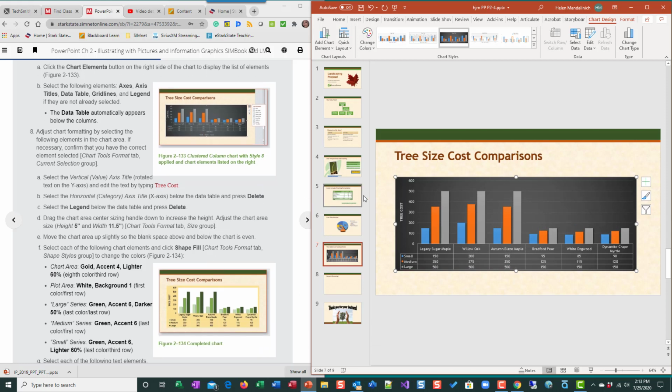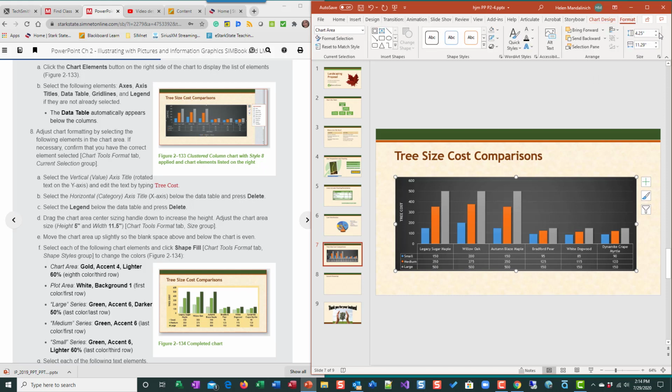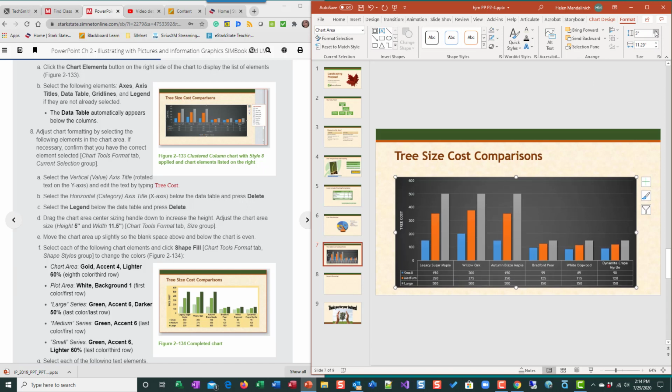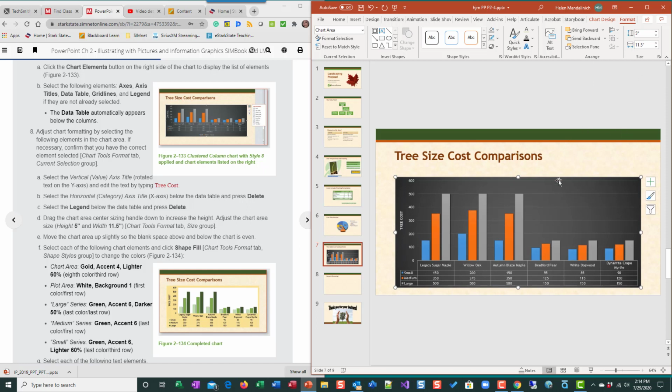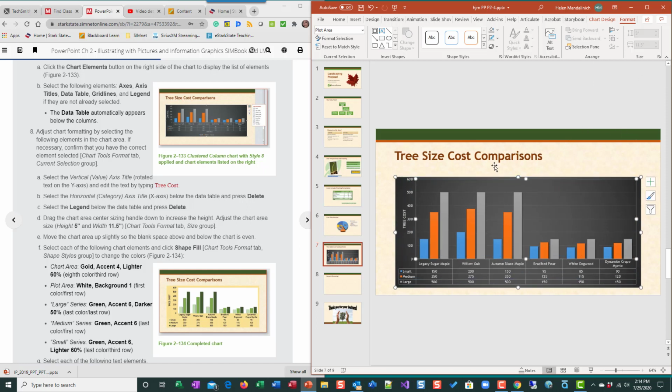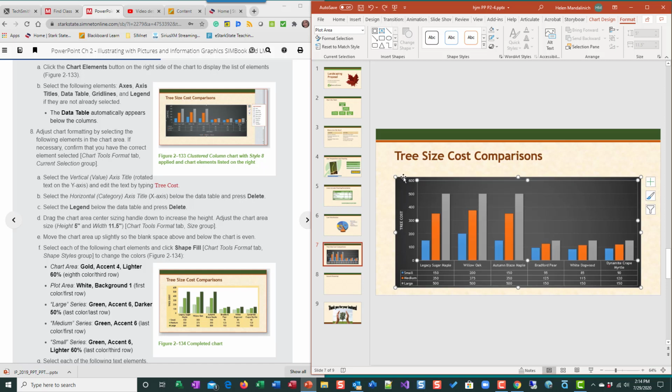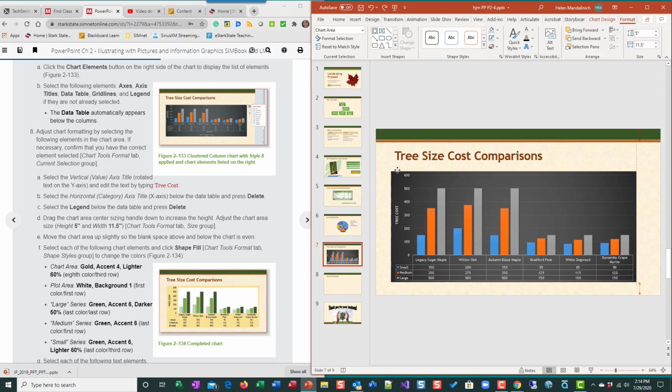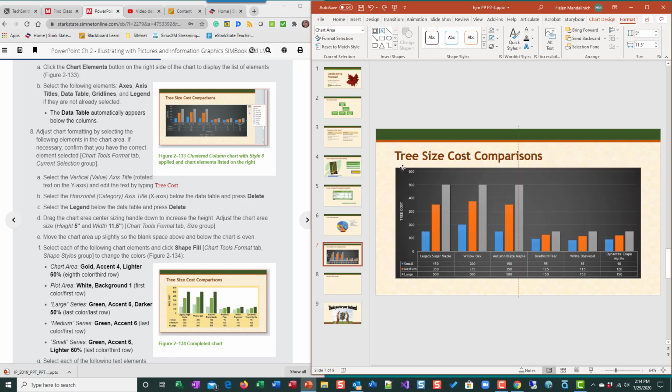And then drag the chart area center handles down to increase the height. So we want this to be 5 inches tall by 11.5, and then we want to move this so there's a little bit of space above it, and it looks okay.